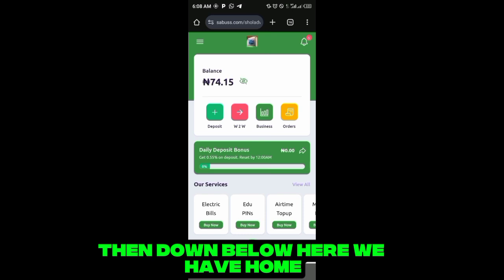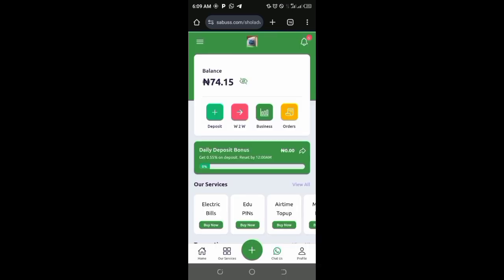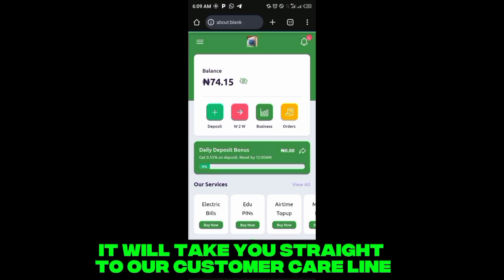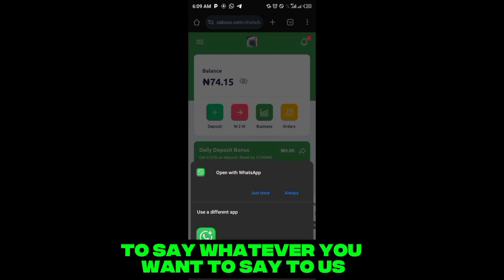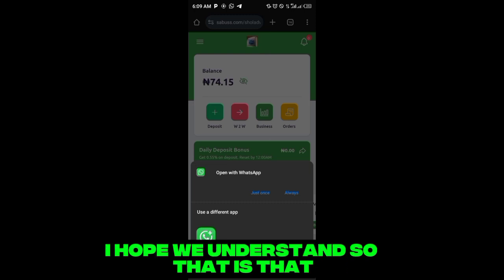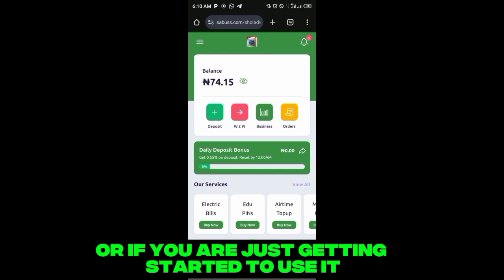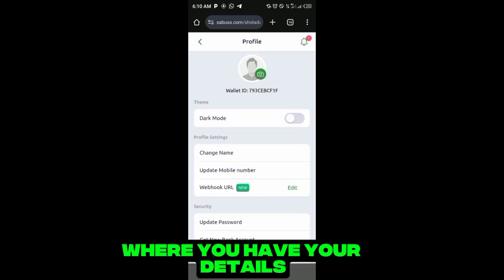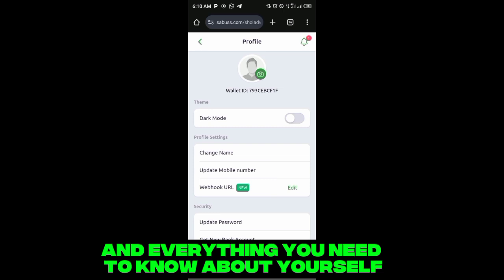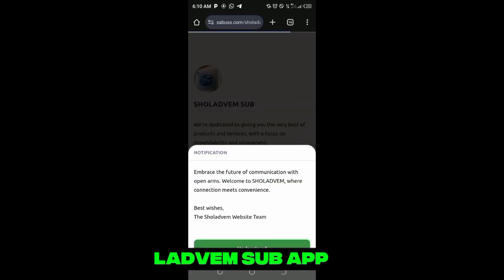Then down below here we have home, we have our services which we've just walked through. Once you click on this WhatsApp, it will take you straight to our customer care line where you will get access to ask your question, to send your messages, to say whatever you want to say to us. I hope we understand. Anytime you have any question or if you are just getting started, feel free to use that to contact us. Then profile, here is your personal profile where you have your details, your pin and everything you need to know about yourself. I hope we get that. So that is that about how you can navigate through the Sholadvem-Sub app.